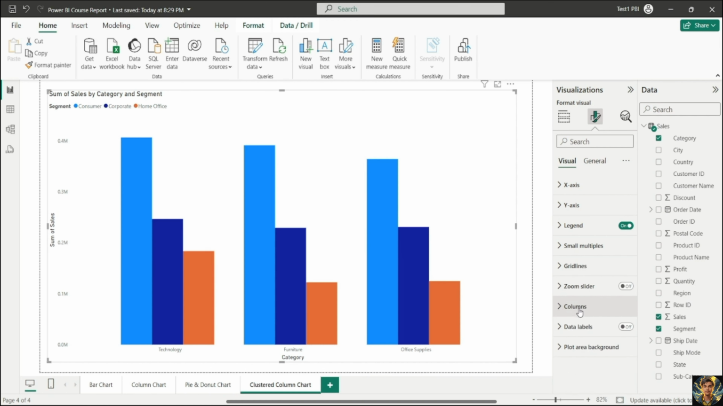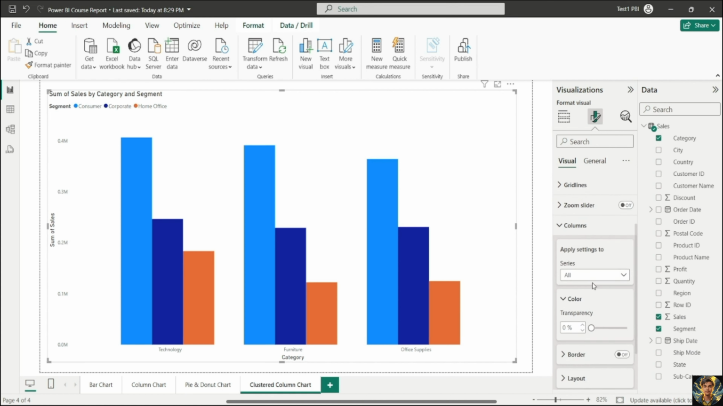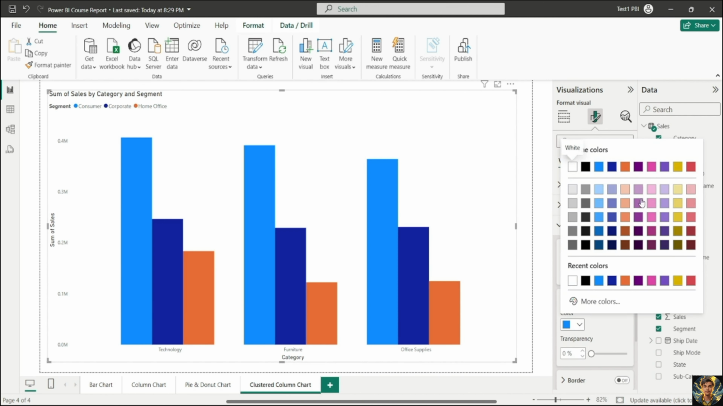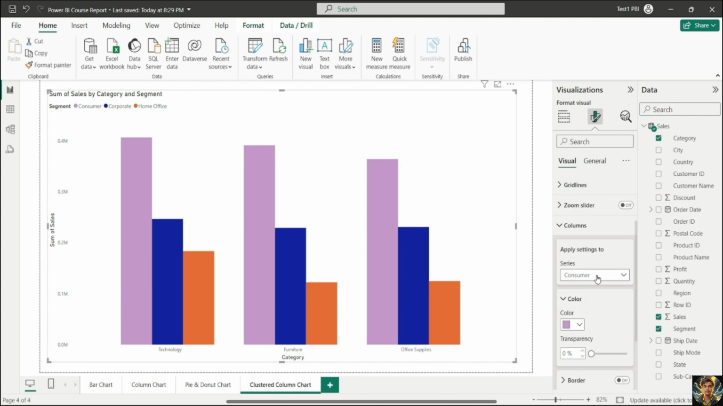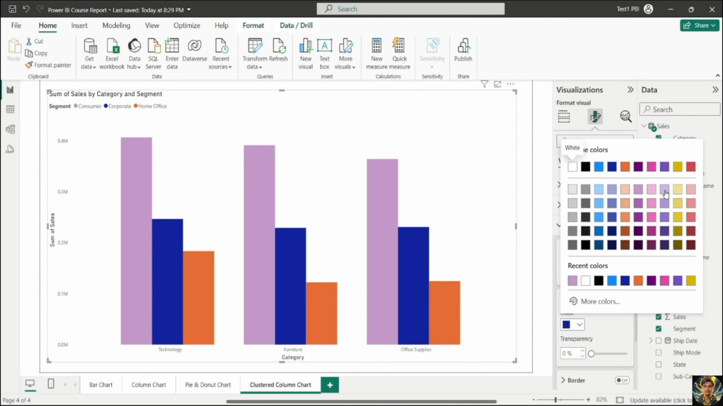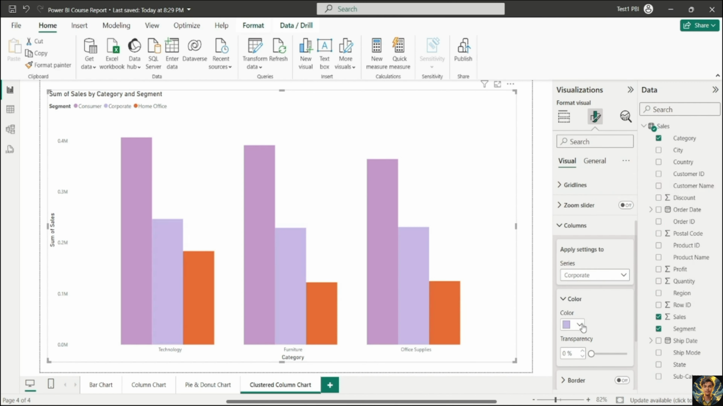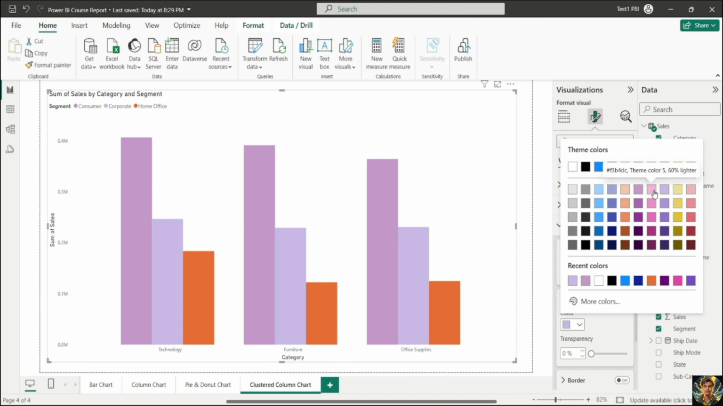And let's say we want to change the color of the columns. So under the series, I'll first of all expand this columns. And then under the series, let's say we want to represent the consumer segment using a different color. So you can simply click on consumer and then you can choose a different color from here. So let's say we want to choose this purple color. Then let's say for the corporate segment, you want some other color. So you can choose some other color from here. And maybe we can choose, let's say, pink.